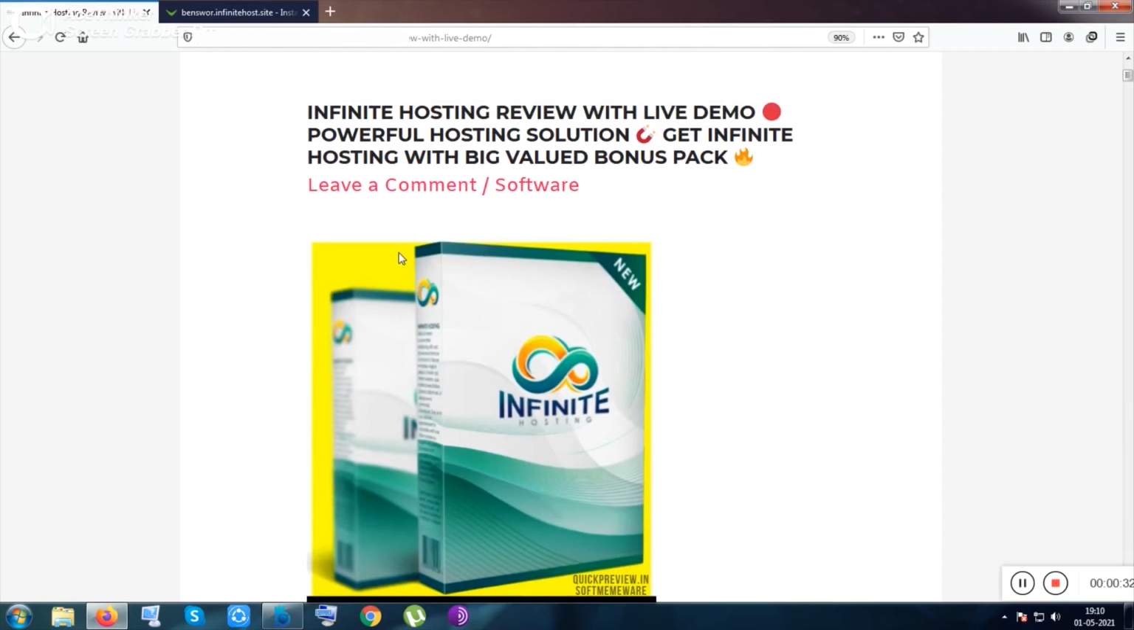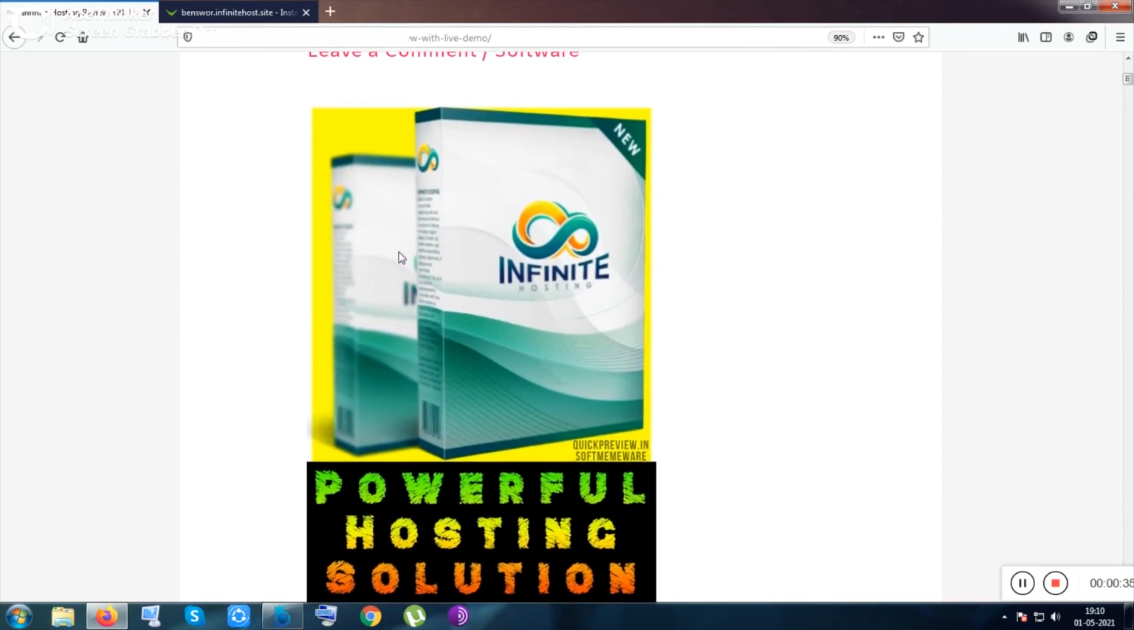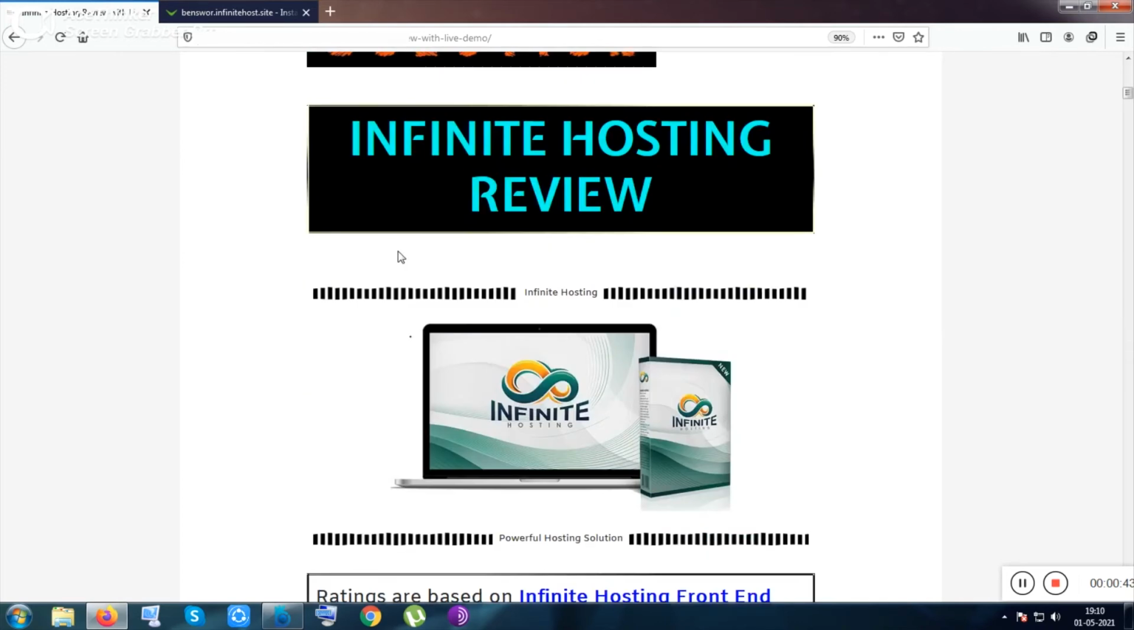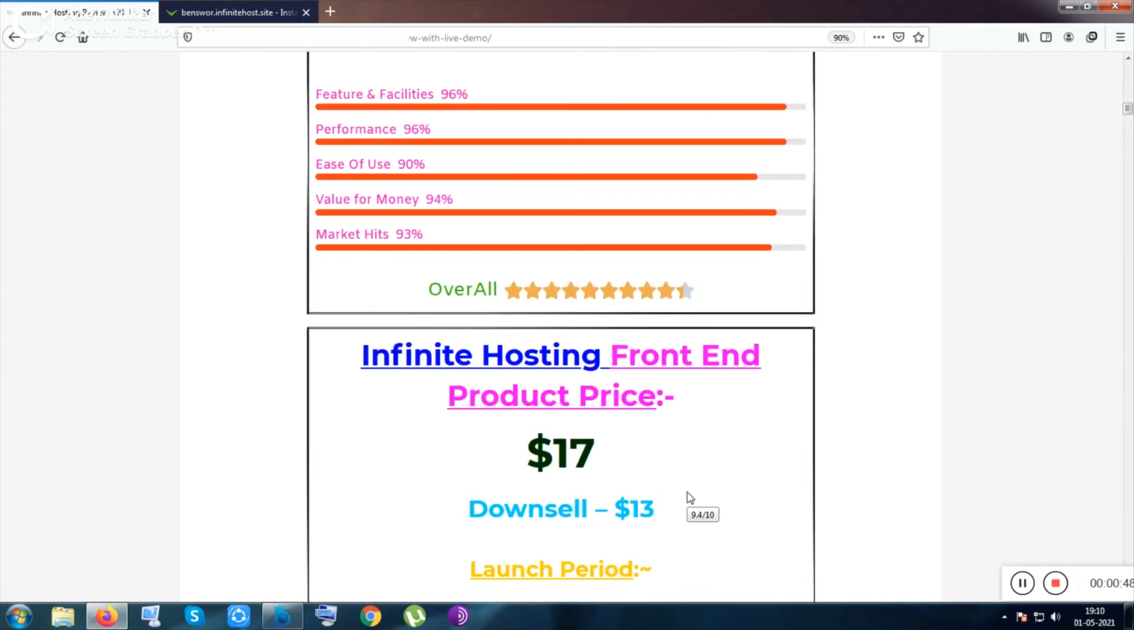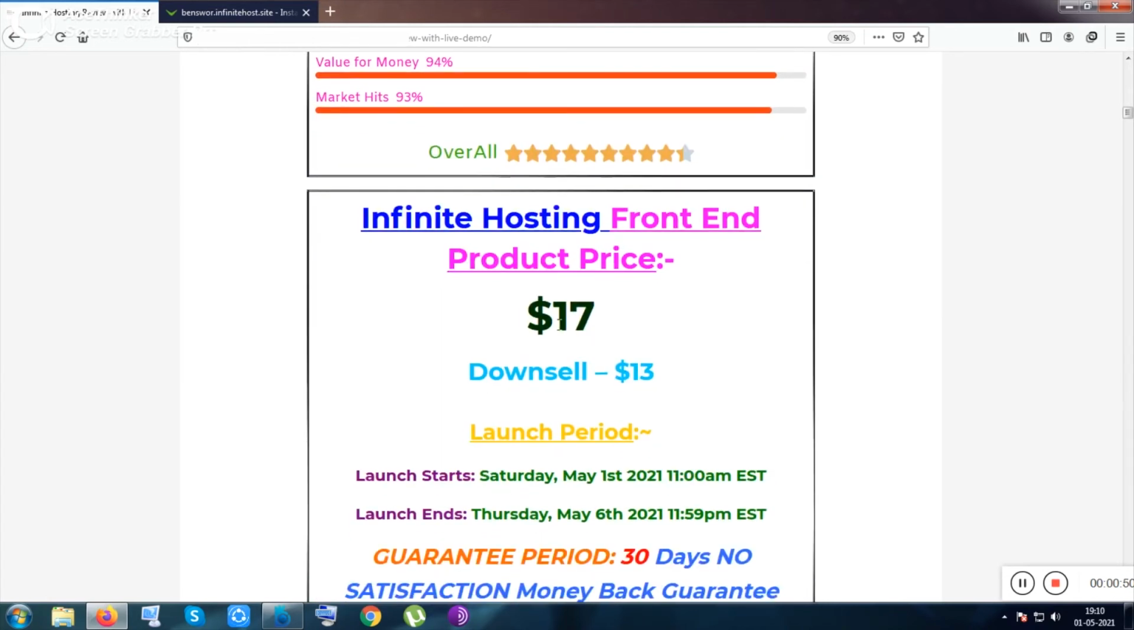And WordPress website, obviously this is pretty much available inside any web hosting provider, or any web hosting service is providing the WordPress thing these days. So these are the additional stuffs. The ratings, overall it has got 9.4 out of 10, and this only costs 17 bucks.